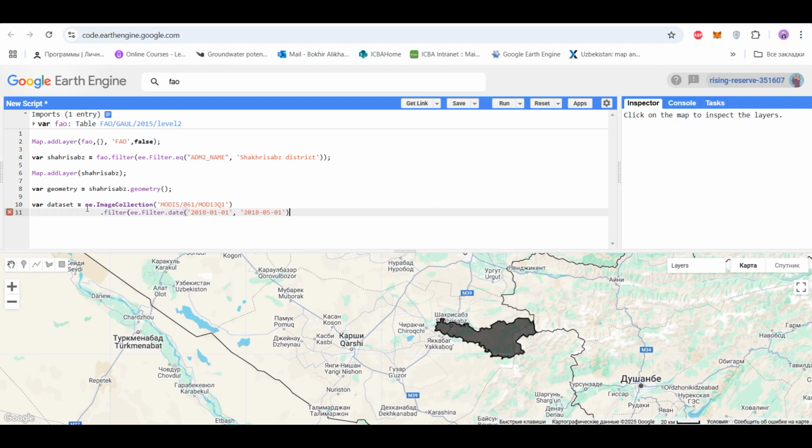So first filter date, then filter bounds, geometry. And I will map a function through my image collection, image.